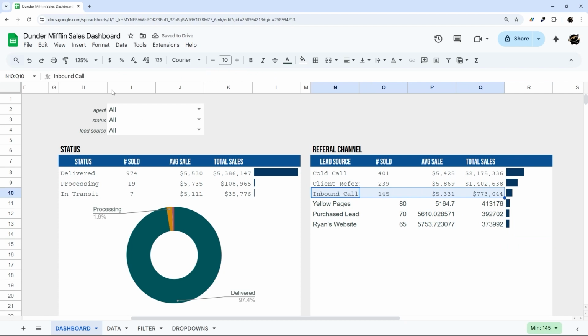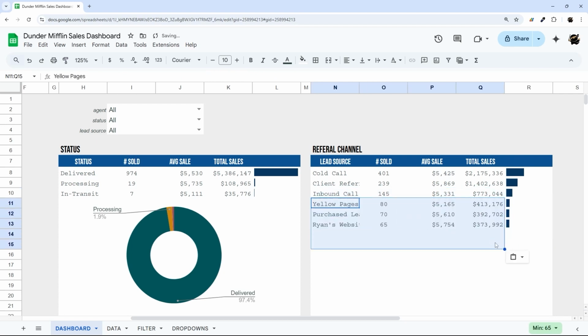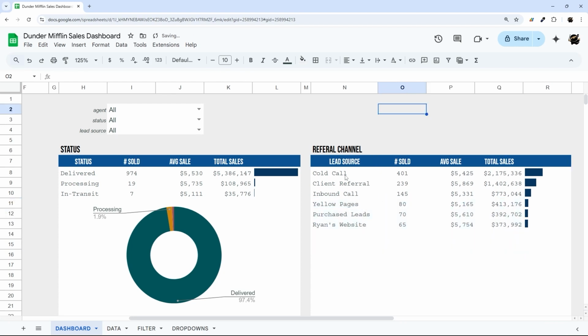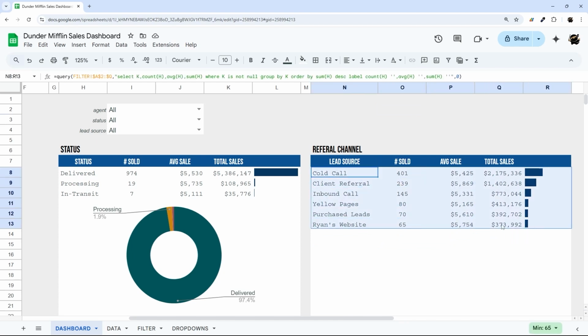And then I can paint this format by doing paint format and then pull that down just like that. Maybe make this a little wider. And then again, we can do a chart like this if we like. We can do it on the number sold, or we can do it on total sales. We can include a couple extra in case you have a couple more lead sources. And so let's just do this.